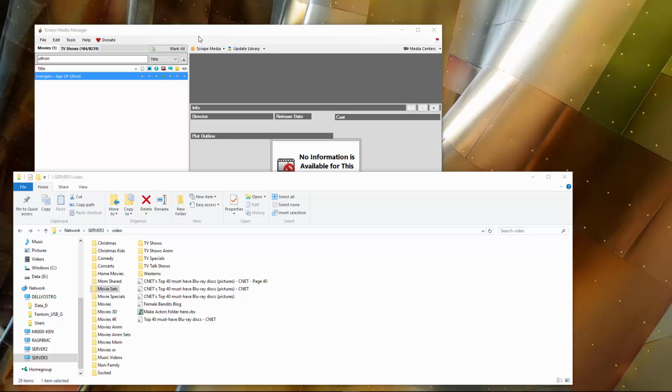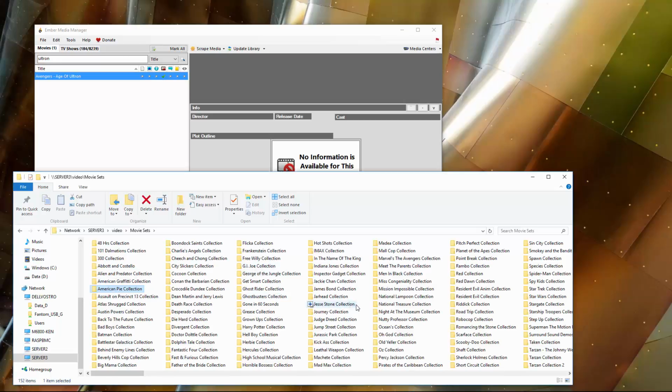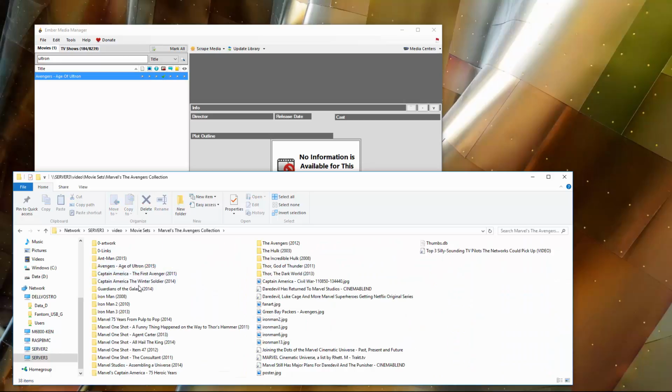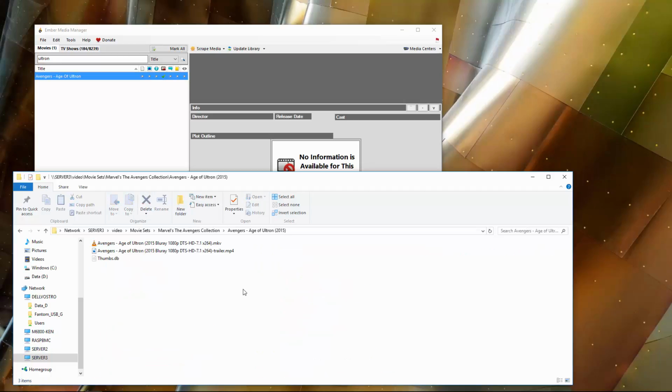So Ember Media Manager is right over here in the background. I just thought I'd show you how the movie folder structure is set up. It's kind of self-explanatory. For now, I'm going to go into movie sets, and then let's go to Marvel. And where's Age of Ultron? Here we go. And it's a new movie.